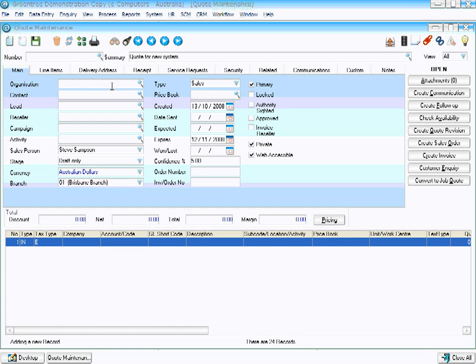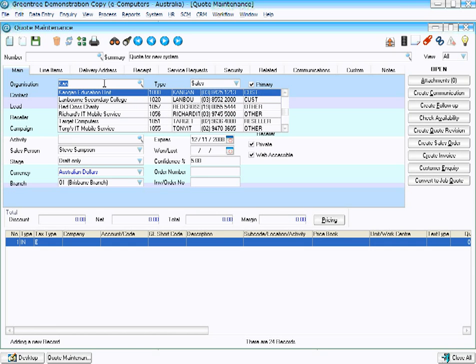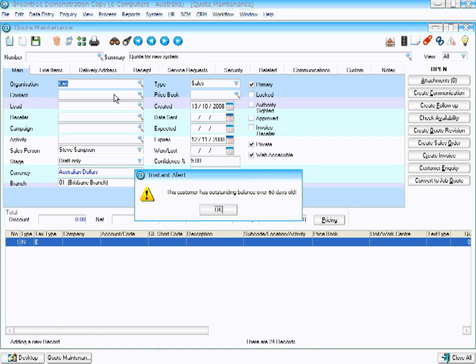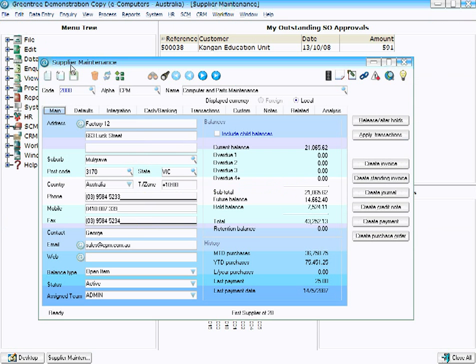Greentree's approvals and alerts can be used for more than just approvals. It can also be set up to alert a user while they're transacting in the system. For example, here we can see a user entering a brand new quote. As they select the customer, an instant alert message appears, showing them that the customer has a balance over 60 days old. So within Greentree, you can configure your own alert messages to pop up as a user enters data. The user at this point cannot continue entering their quote until they acknowledge the instant alert message.